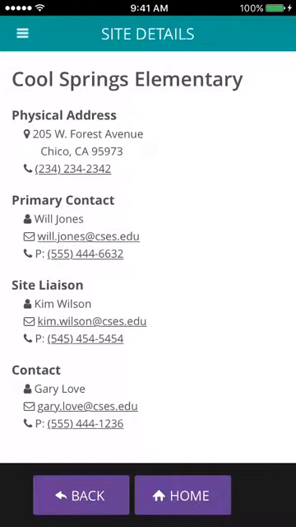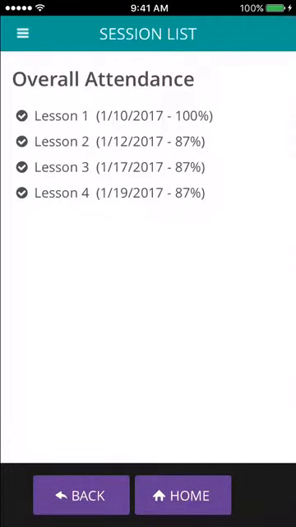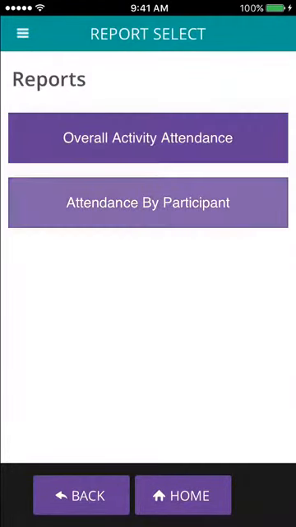The Reports button on the main menu will present data on overall attendance activity for the team, as well as attendance by individual participants.